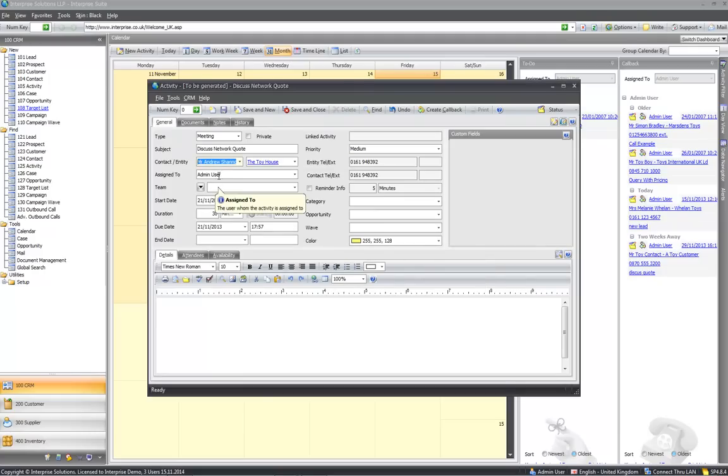It automatically assigns it to me. I'm logged in as admin, so it's put the admin user there. I could assign it to anyone else I want to, as well as a team, a sales rep or a territory as well. And those would default in if I had defaults. Then there's the start date of that meeting, the time, duration, and things like notes. So whatever we're going to do in that meeting, you know, we need to do this and that.